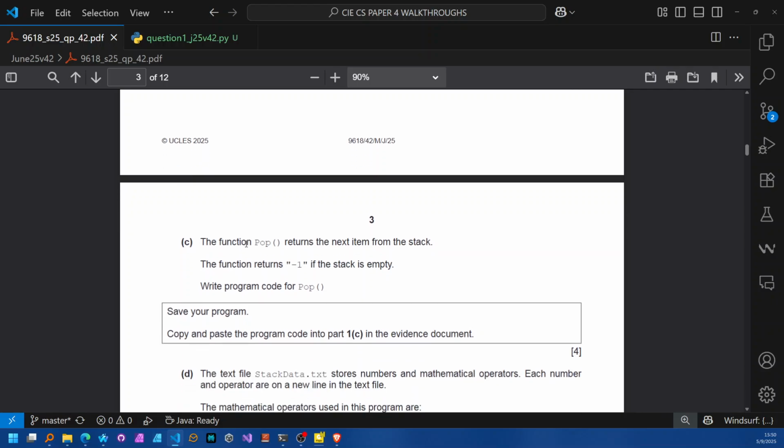Then moving on to part C, we have another function called pop. Pop is the way through which you can remove an element from a stack. So we are to create this function which returns -1 if the stack is empty. You need to remember that for a stack you cannot pop or remove an element if there is nothing in the stack. That's why we are returning -1.